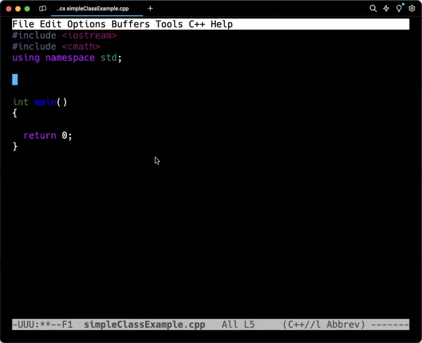So in order to describe a circle, we're going to need a radius, which we'll use as a double. Okay. And I'm going to add a color to it just so we have a little bit more to deal with. Okay. So I start here with my class Circle.